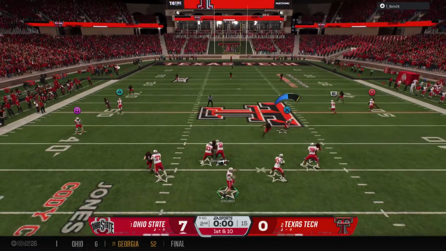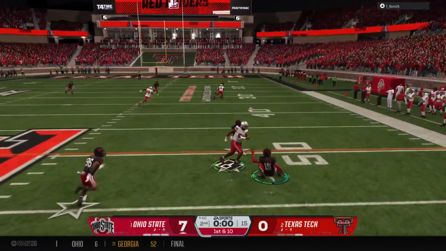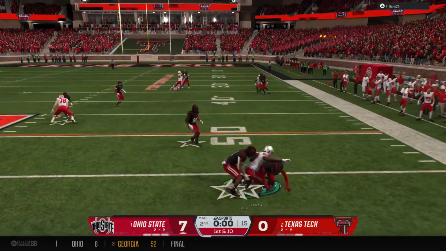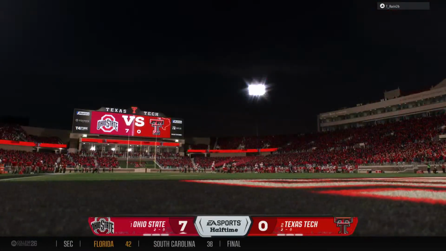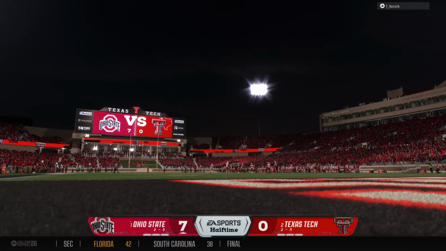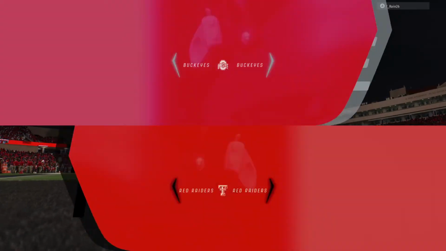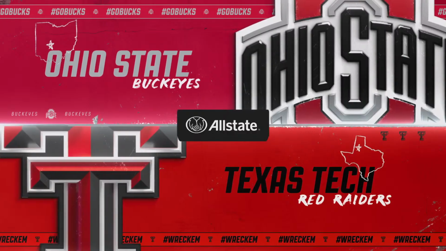On 1st and 10, looking to throw. And he dumps it off to the tight end. And they get him down in what will be the final play of this first half. That's going to wrap up the first half here. Let's kick it now to Kevin Connors with our halftime update.